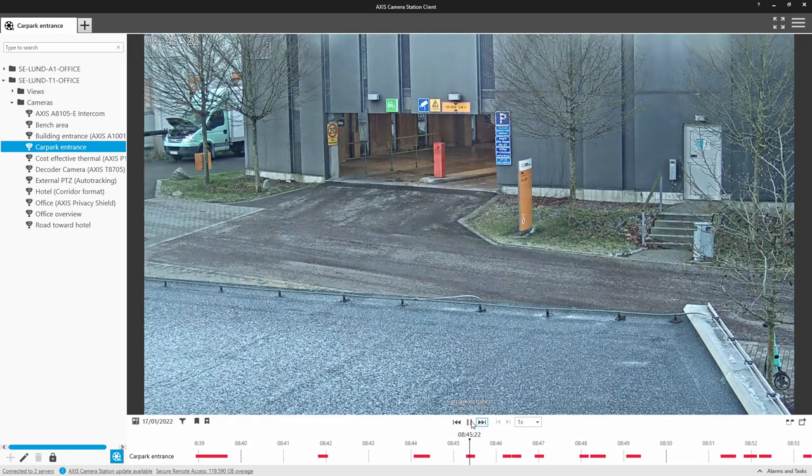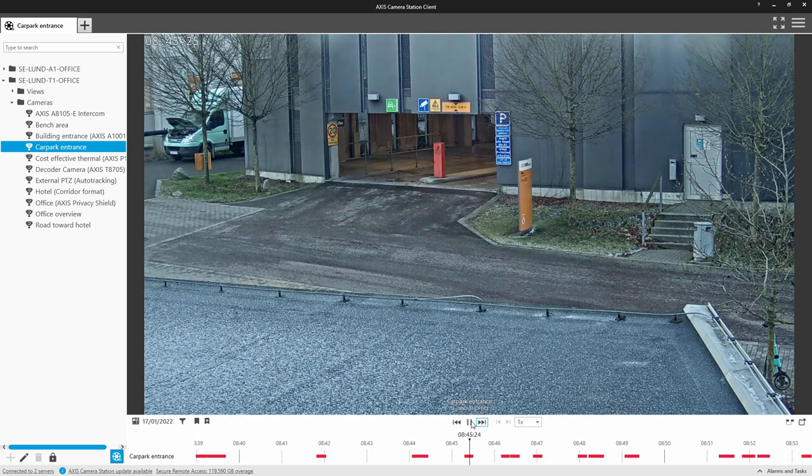I hope this video has shown how easy it is to use the recording timeline to find video of interest.